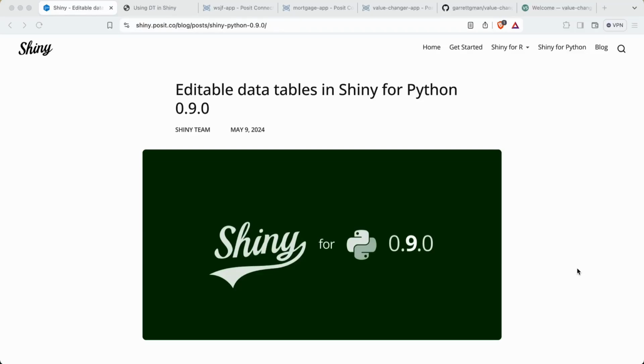Hi, my name is Garrett, and I'd like to give you a tour of the Editable Data Tables feature that is now available in Shiny for Python. And the tour will start here.